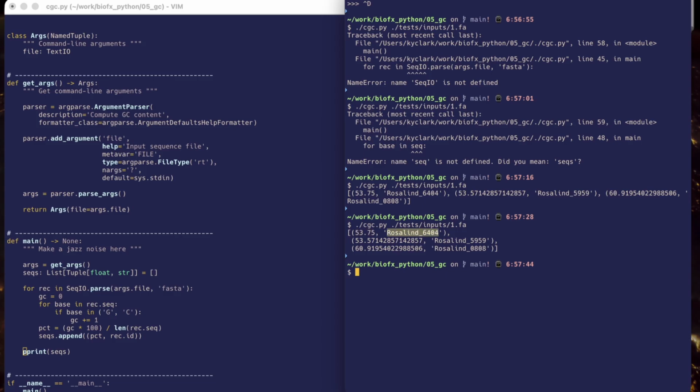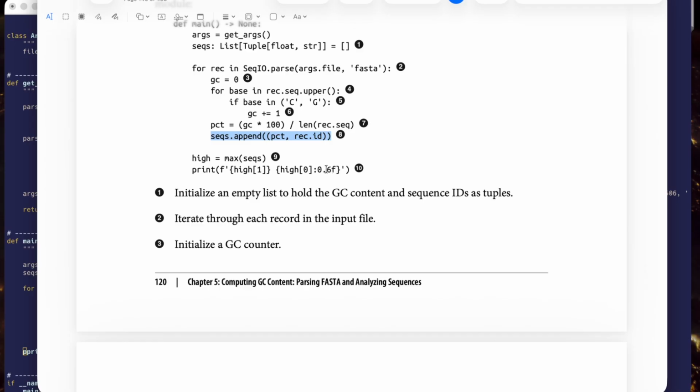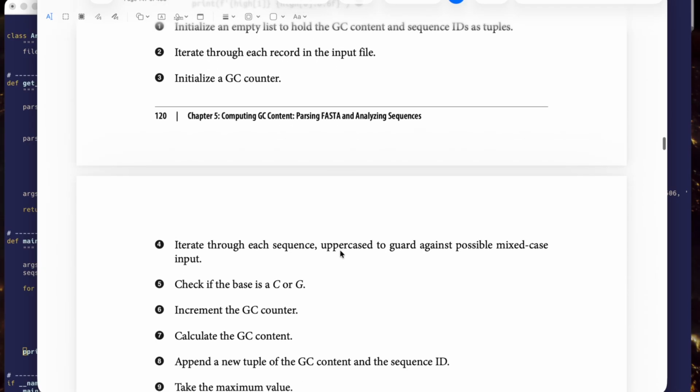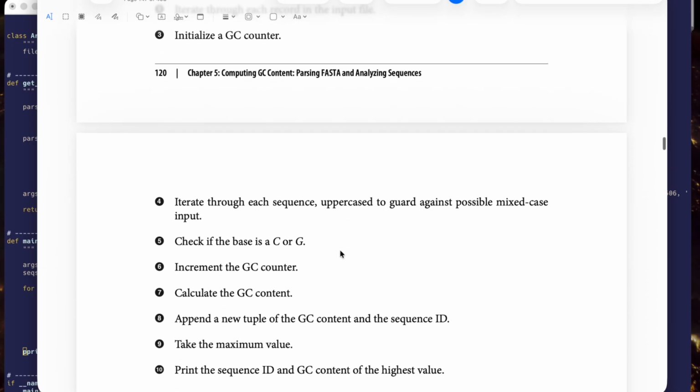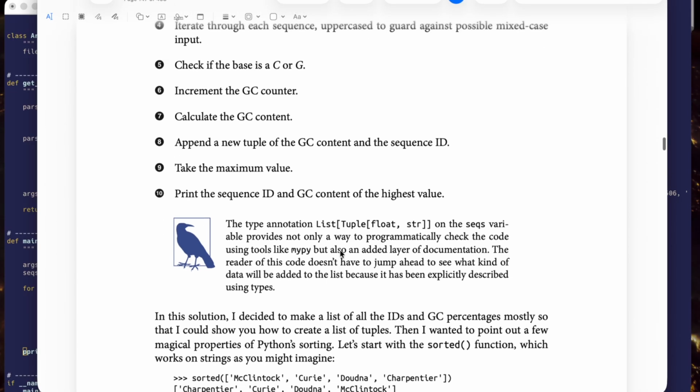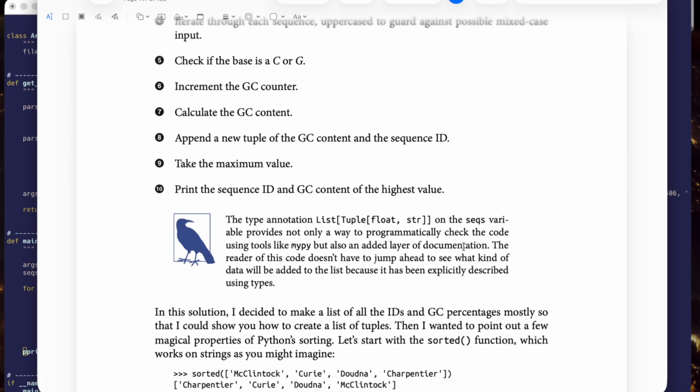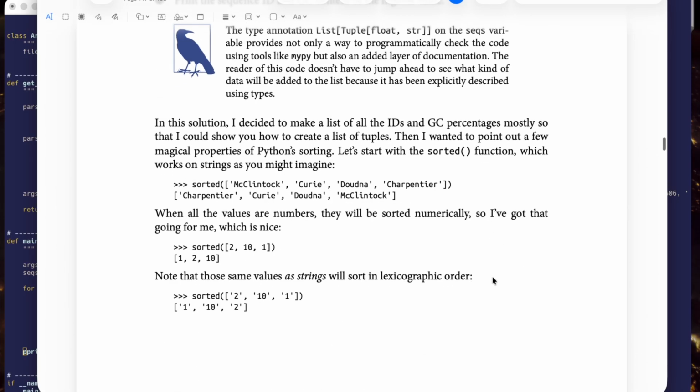It's exactly what I want. So with that, I now have at least all of the information that I need to find the one with the highest GC content. So I'd like to point out some things about the way that Python sorts lists, which is really quite nice.